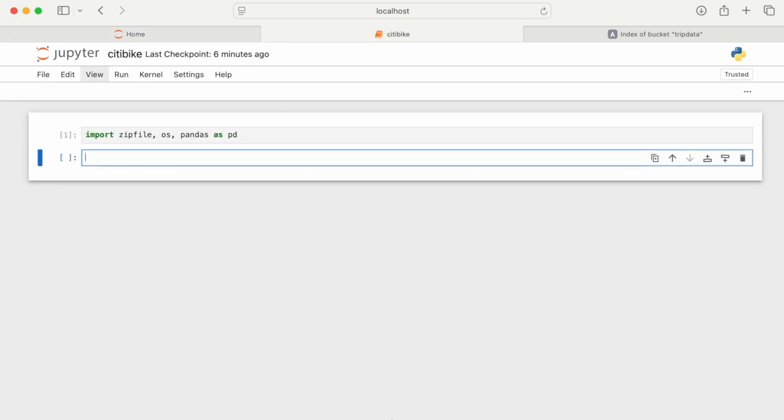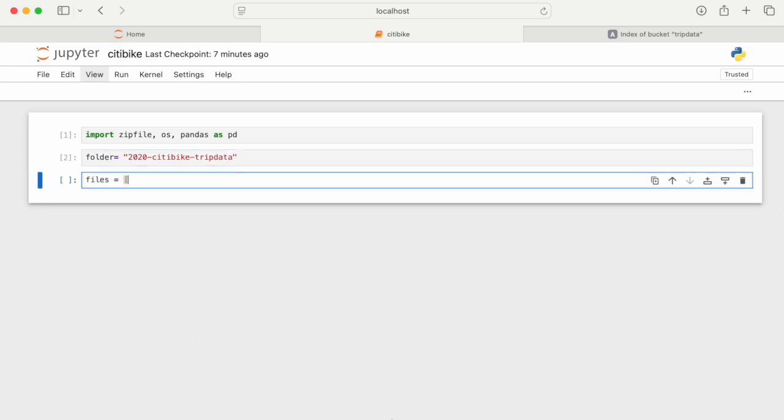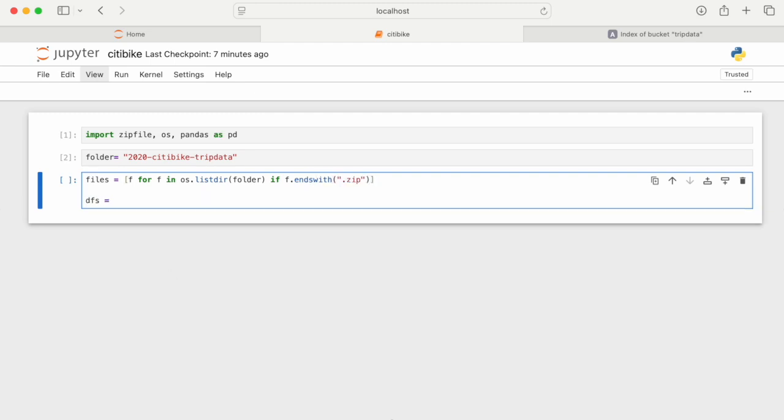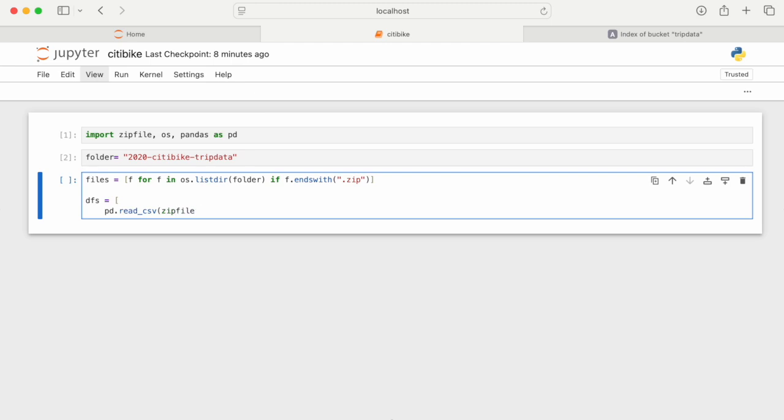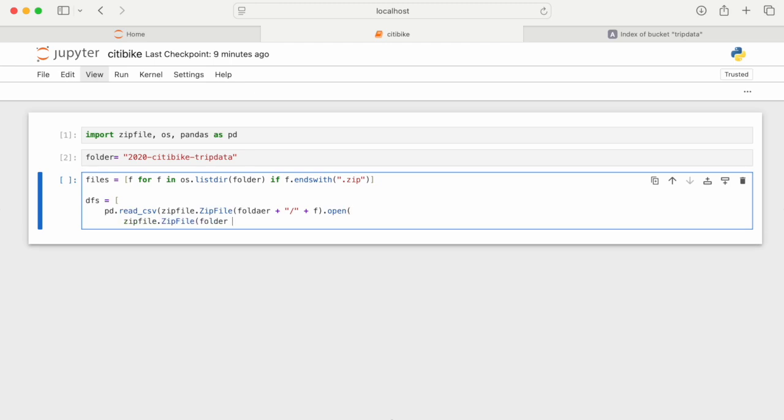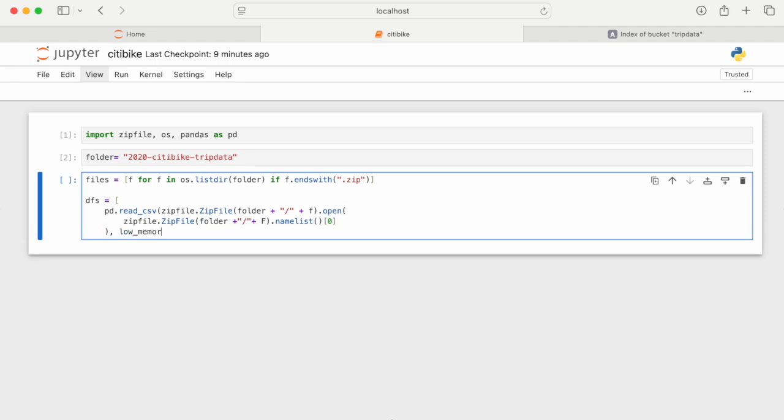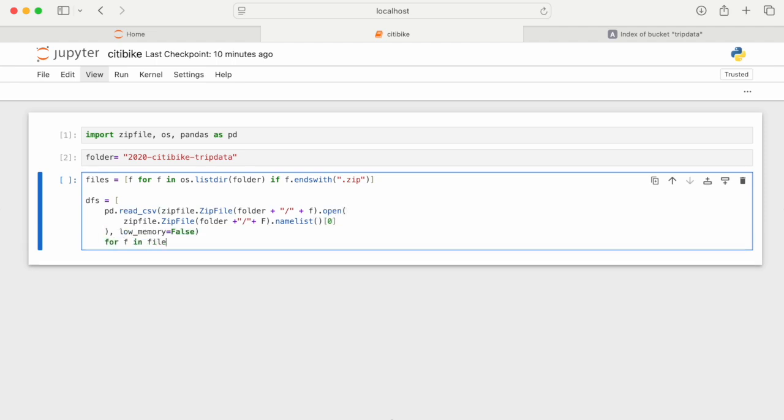Then we go back to our file and we import some necessary libraries. We name the folder as 2020 Citibike trip data, and then this is a long code, but the idea is simple. For each zip file we open it, we find the CSV inside and we read that CSV directly into pandas. That's what this code is written for. This is our raw ingredient list.